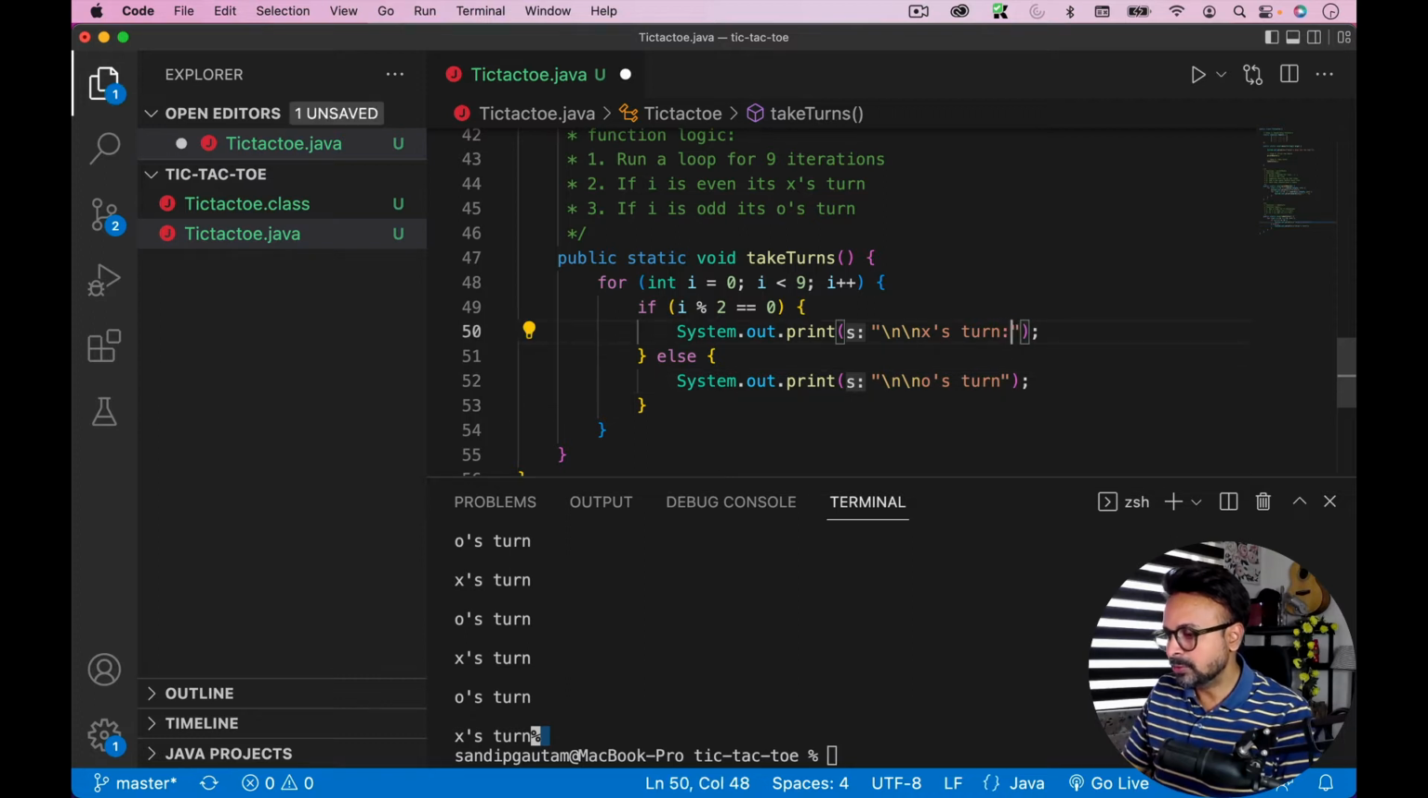You need to have the quotation mark, the separator here. So I'm using this colon separator here. Okay, so I'm going to save. So I think taking turns. So we are able to take turns now, right? X turn, O turn, X turn, O's turn.